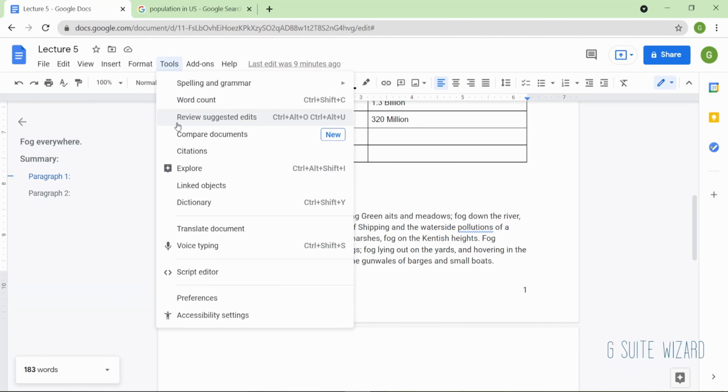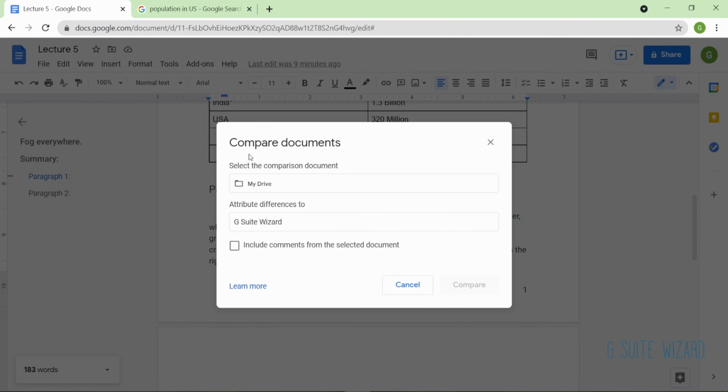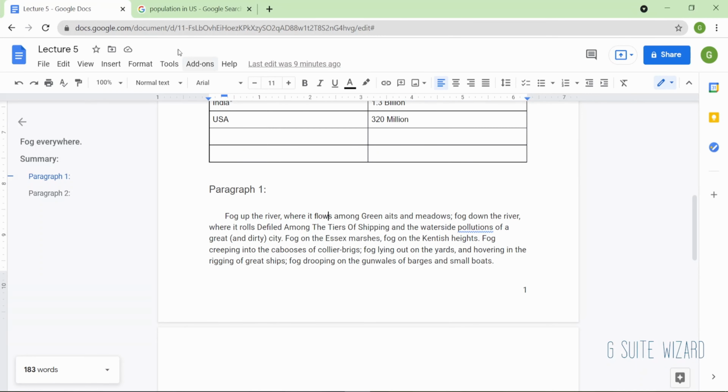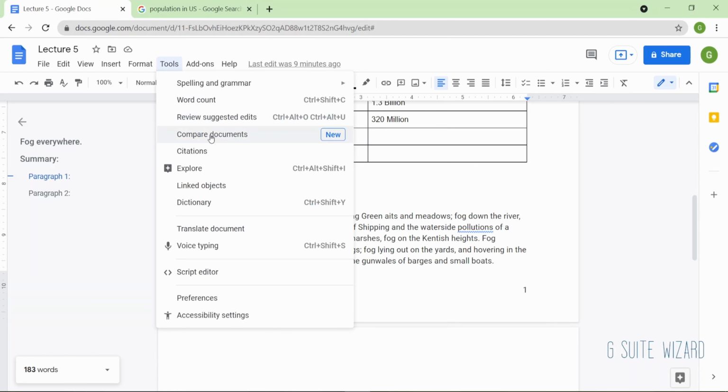Then we have suggested edits. I'll show you what suggested edits are in the later part of this video. Then we have compare documents. This is a fairly new functionality that is given by G Suite. I'll be able to compare 2 documents and see the difference, or I can see what are the things that are matching in the documents. Okay. So all of this will be covered in more detail in the Google Docs playlist that I have created. You can go into my channel to view more about Google Docs.